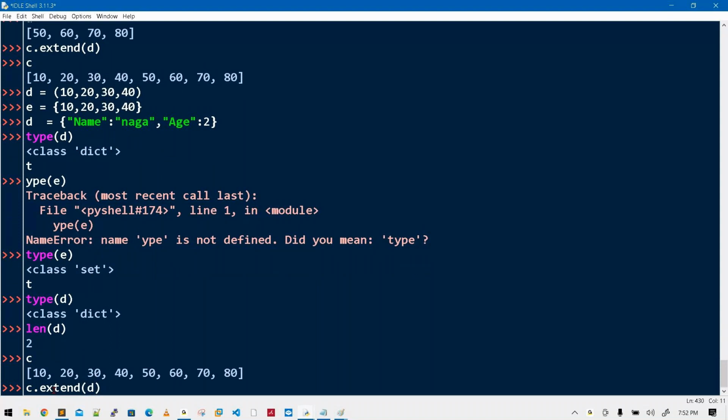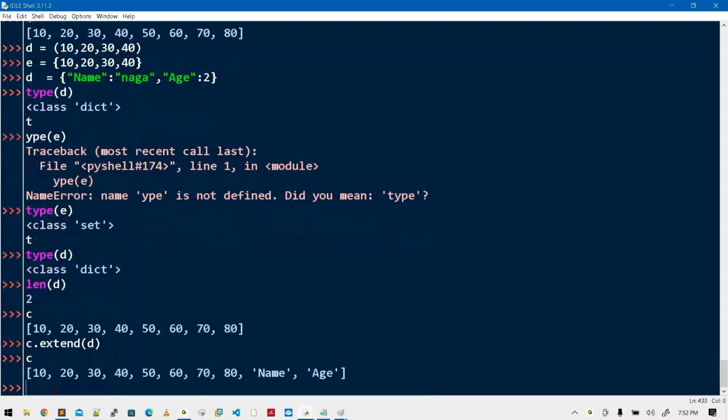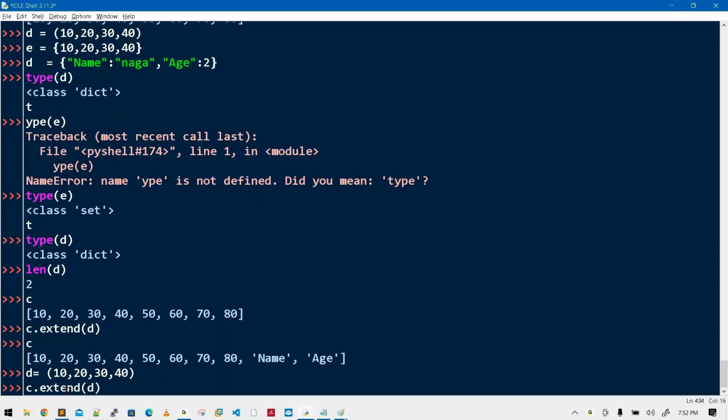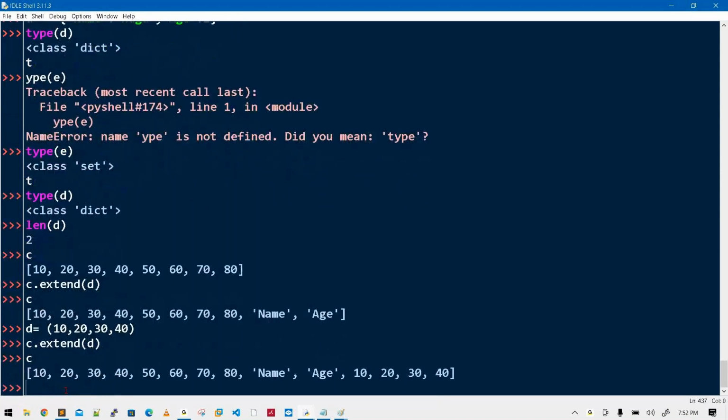Yes. D is an iterable object? Yes, it will work. Okay, D is there, no problem. One second. Repeat it two times. D equals to 10, 20, or some values are applied.